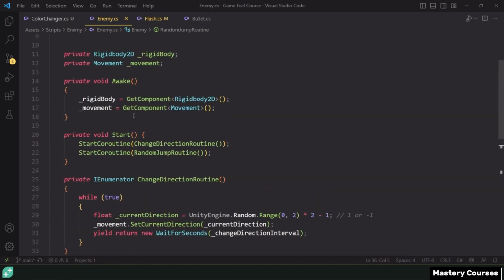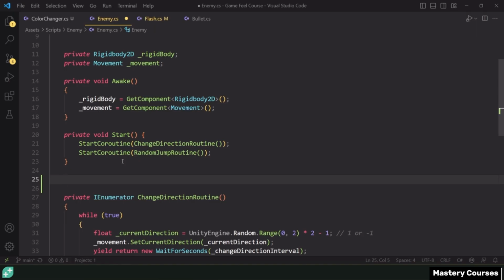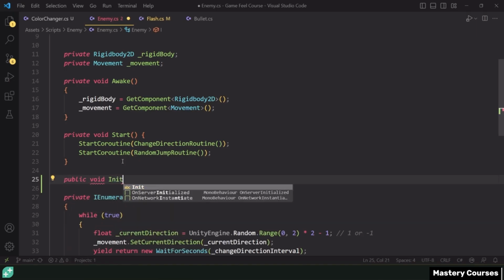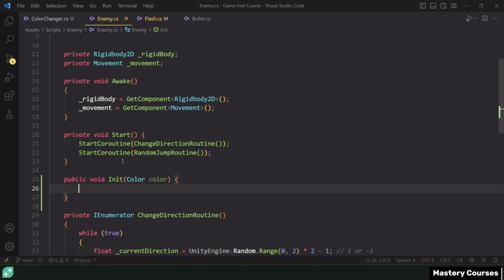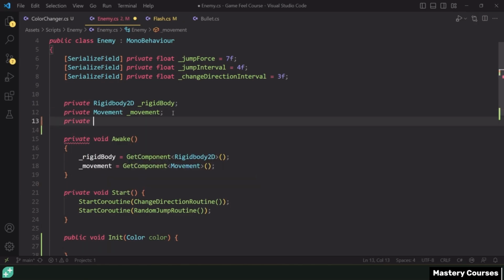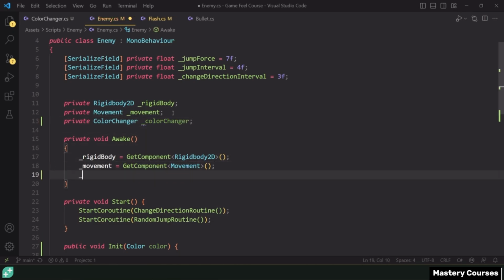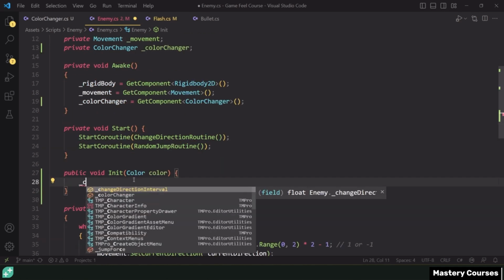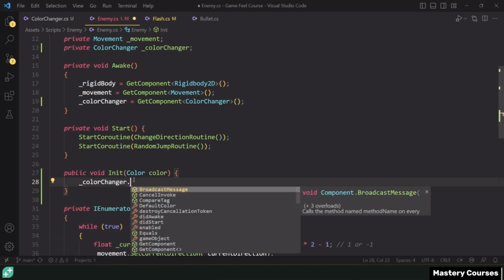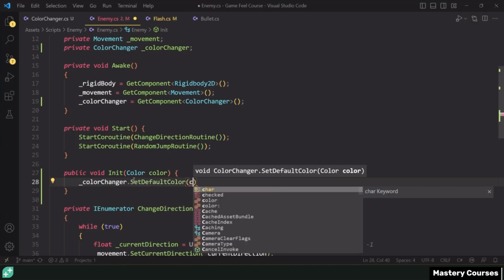So right here, we can actually create some sort of public initialization method that we can call in our pipe. So right below start, let's create a public void init function, which will also be handy if we eventually object pool our enemies. And in here, we just need to also pass down a color. Let's make sure we grab the private color changer class directly here in enemy. We'll just go ahead and call it colorChanger, and we'll grab that in awake. So colorChanger equals GetComponent ColorChanger. Here in init, we can go into our color changer class and just set the default color to this color right here.